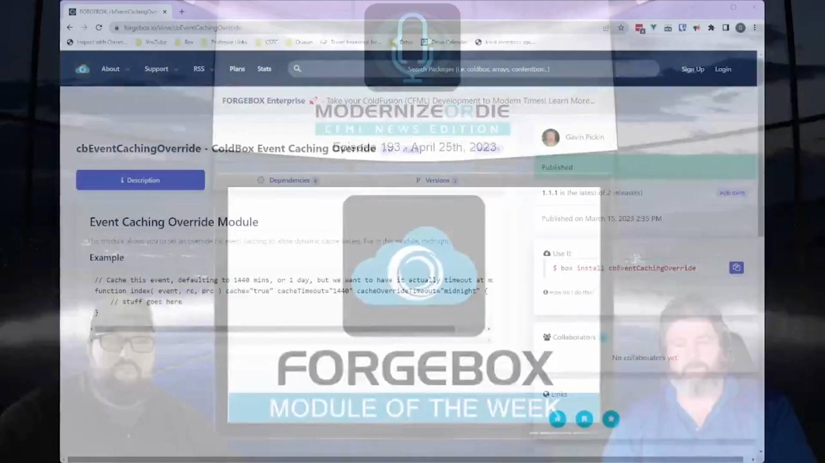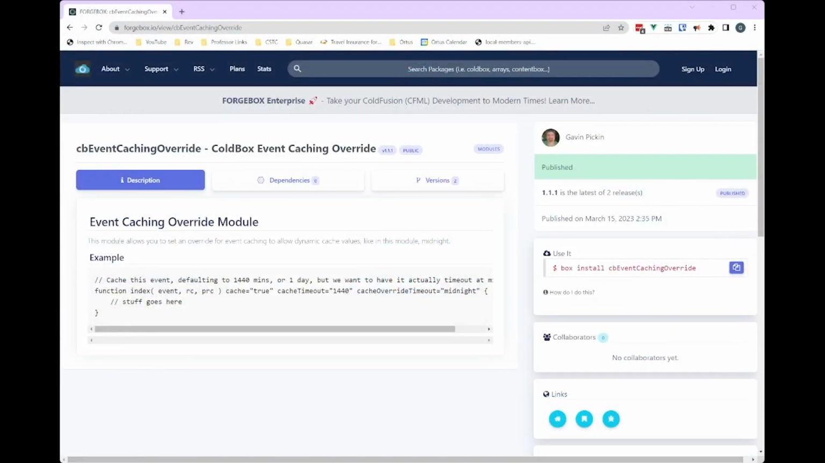So to start with, I think it's just got one override in it actually, but the module allows you to set an override for event caching, to allow it a dynamic cache value. So this module currently supports midnight. So normally when you do event caching, you just add some metadata on the end of your function. So you can say cache equals true, and you do cacheTimeout, and you give it a number. And it has to be a number, and that gives it the number of minutes from when you first hit this endpoint that it'll cache it for. So this is 1440, which I believe is 1 day.